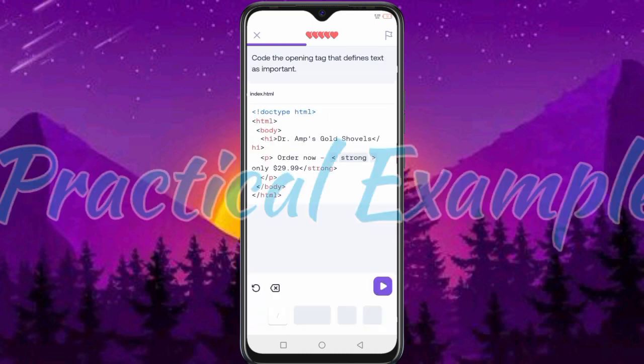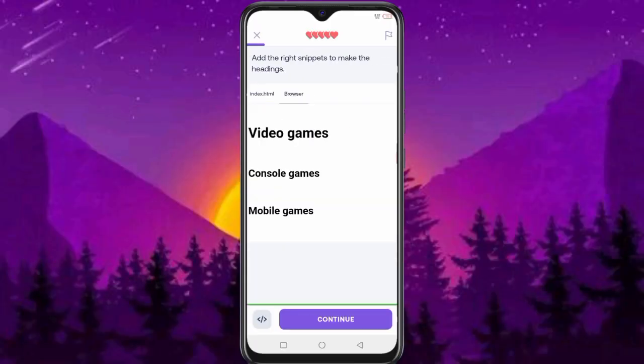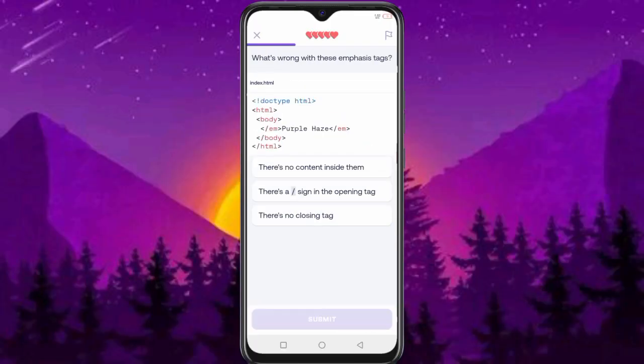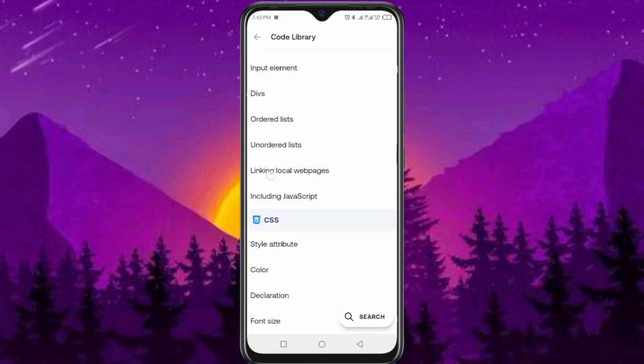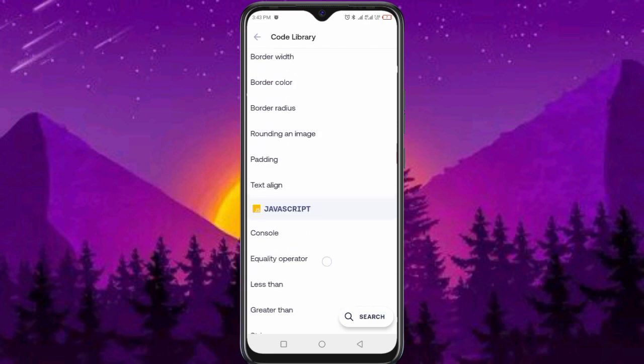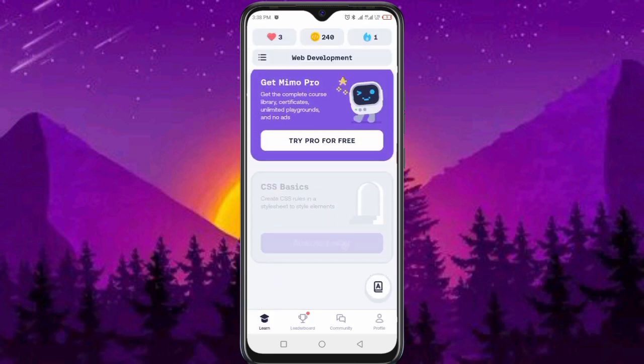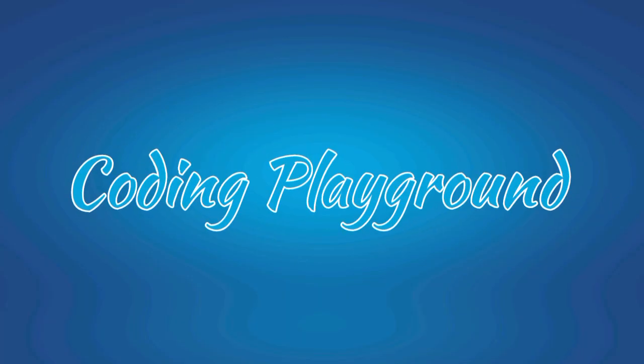And the second one is practical examples. Learning by coding is the key, and Mimo understands that. It provides practical coding examples that help reinforce your understanding. So if you want to be ahead of 99% of programmers, to practice more coding languages, you can choose Mimo to practice more coding.